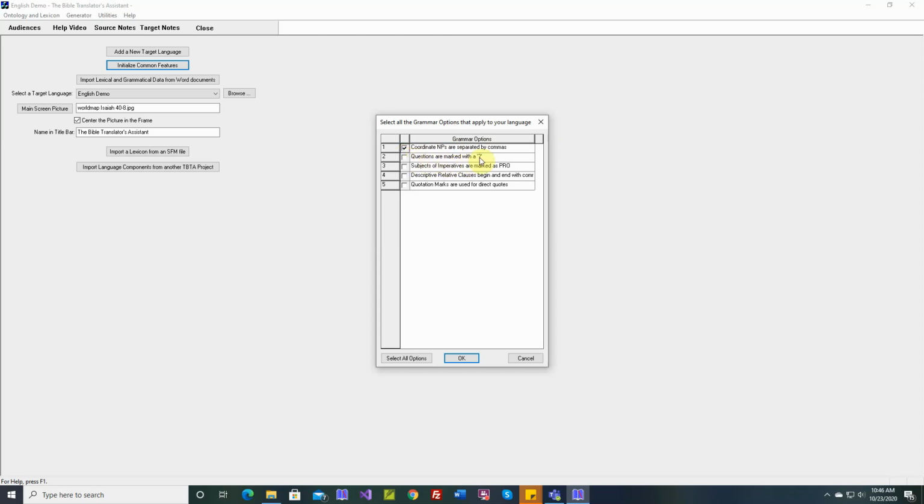Questions are marked with a question mark. There are no question marks in the semantic representations. Instead, the propositions are marked with the illocutionary force, and two of the values are content interrogative and yes-no interrogative. But in English, we mark our questions with question marks. We'll say yes.